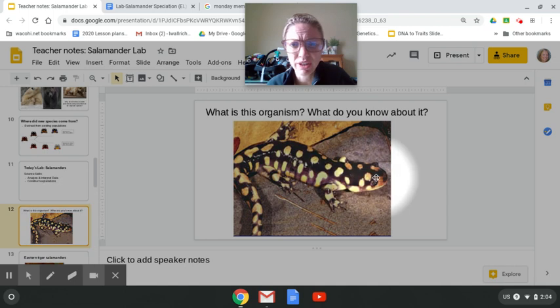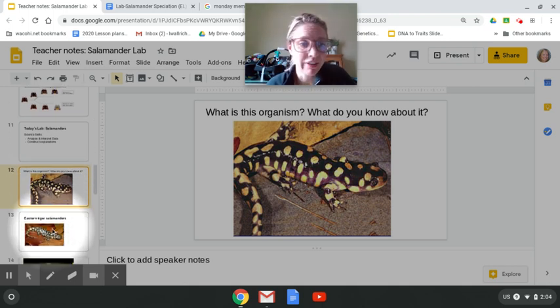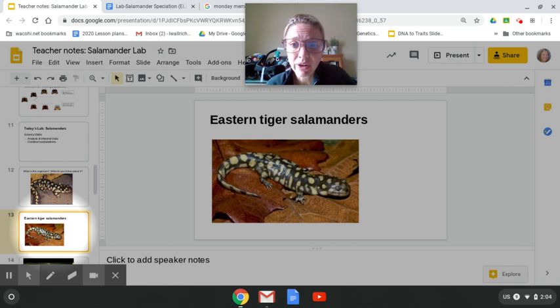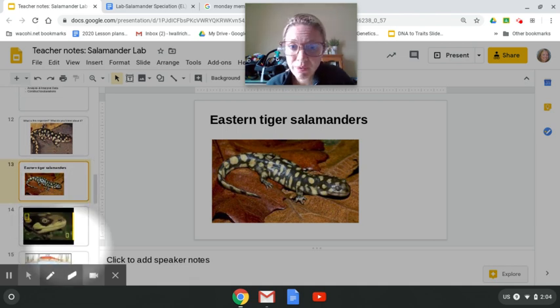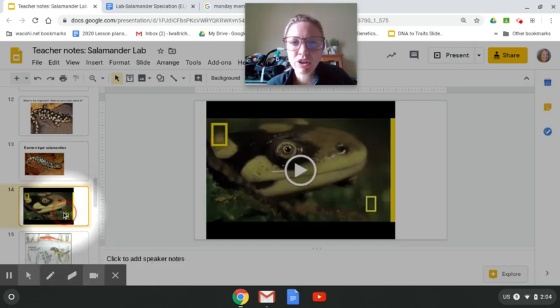Do you know what this organism is? I wouldn't have. A lot of students will call it a lizard. It is not a lizard. It is, in fact, our Illinois state salamander. So let's get a little introduction to salamanders. Now, in this video, this is not our eastern tiger salamander. This is the barred salamander. He's a little different, but at least gives you a good intro and a visualization of our salamanders.